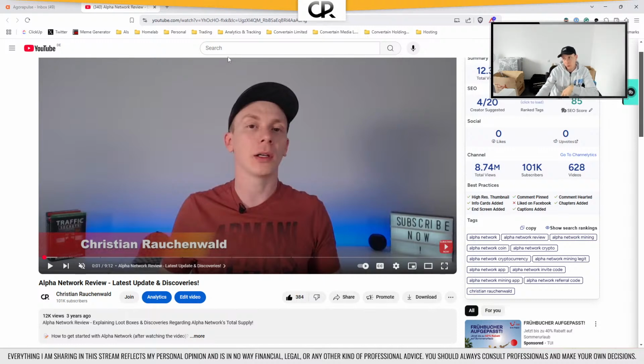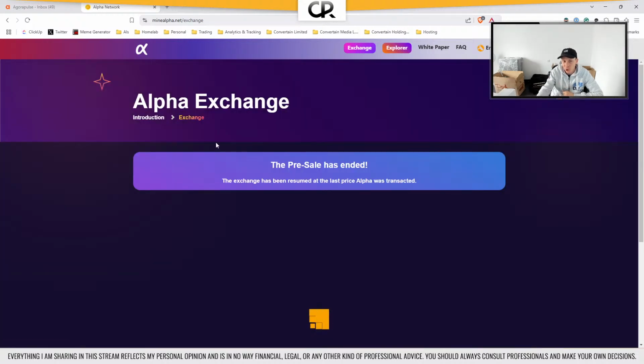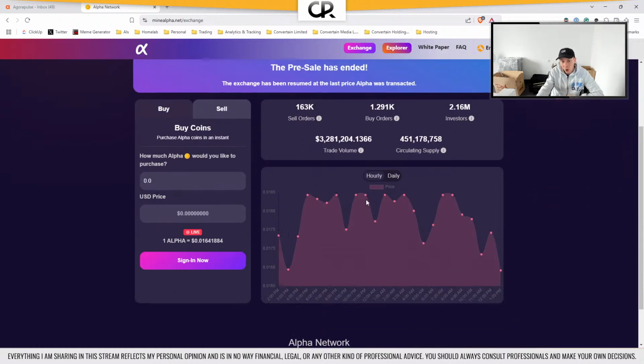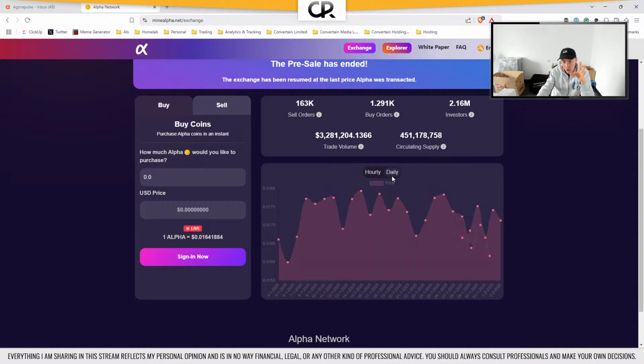Alpha Network is an interesting project because on one hand, it made certain progress, but on the other hand, it also lacks so much proof. So they launched already a while back their exchange for Alpha Network, which obviously went horribly. You can see there's 163,000 sell orders and only 1,300 buy orders because there is no use case for the coin. There's also no real price discovery, because with a sell to buy order relationship the price should be 0.000 something. But it's like a calculated price based on whatever logic they are using there. And you have a hard time selling because of the lack of buy orders.